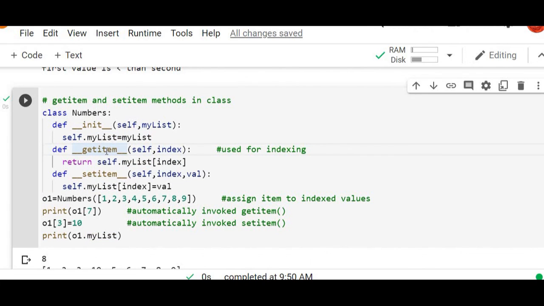Next, get item is used to get or retrieve the value specified in the given index. That is the purpose. O1 of 7 means this function get item will be automatically called and 7 is passed as index value. And what will be returned from this function? Self.mylist of index. This is just like indexing operation, but this is done using the get item inbuilt function. Mylist of 7. So what is the value stored in the index 7? It is 8. So 8 will be returned to this print statement and gets printed. Next, O1 of 3 equal to 10.